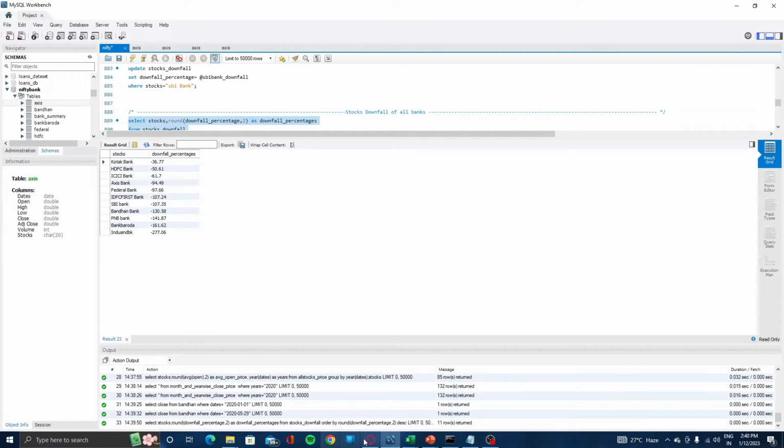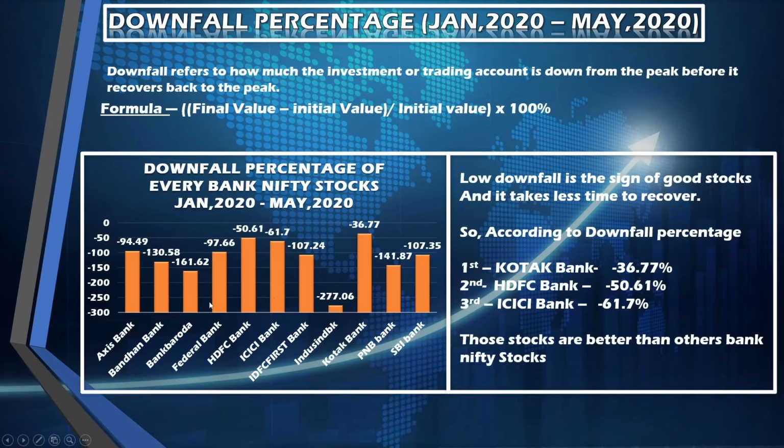Using this table, you can see the graph. According to the downfall percentage, first is Kotak Bank at 36.77%, second is HDFC Bank at 50.61%, and third is ICICI Bank at 61.7%. Those stocks are better than the other Nifty bank stocks.